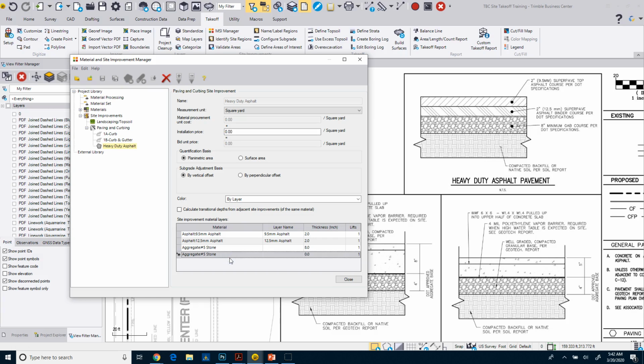And then we're going to have 8 inches of our compacted backfill or native soil, right? So I'm going to come in here and put on-site native soil, and that's going to be 8 inches. Okay.